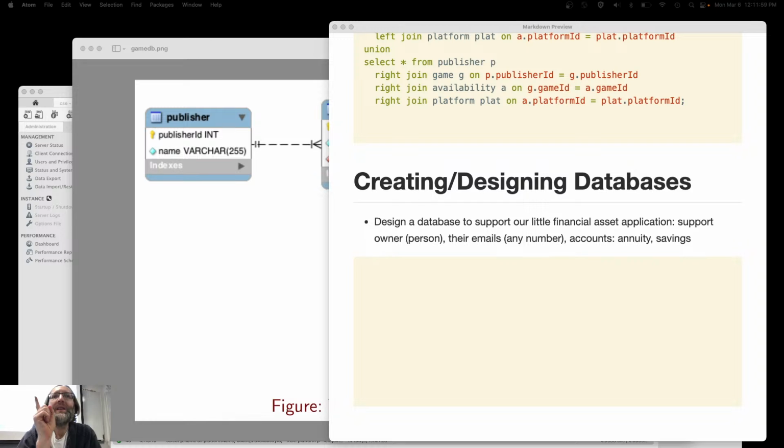What's at least one table that we need? Person table. Okay, I'll buy that. What else? Emails. There we go. Why? Because one person can have many emails. Right? Okay, that's 2.